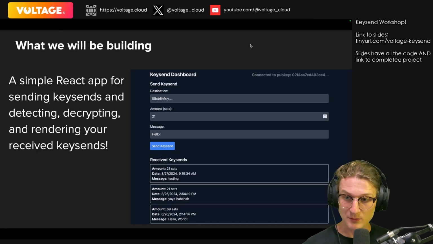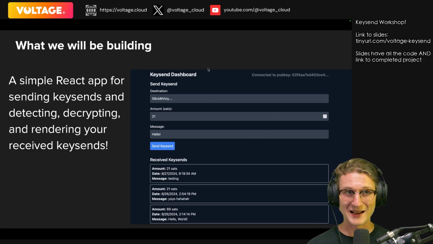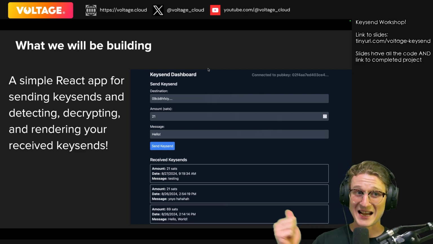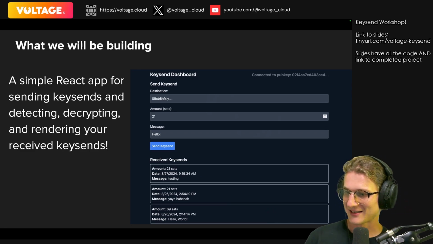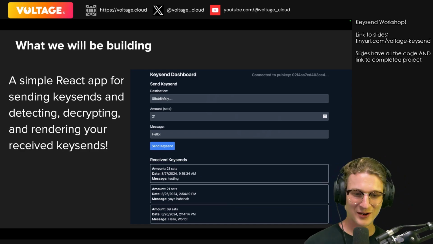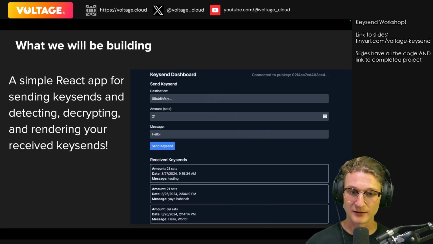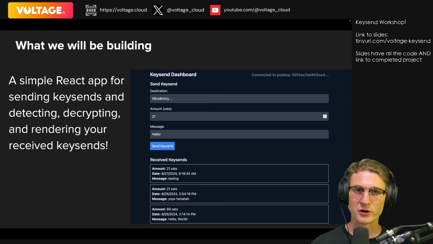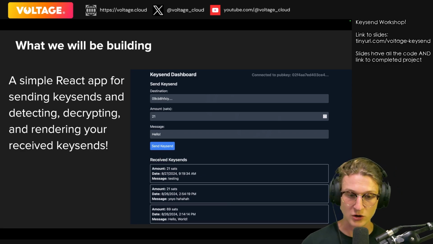Cool, so what will we be building? What we're gonna build is gonna look just like this. It's gonna be a simple React app for sending Keysends and then detecting, decrypting, and rendering your received Keysends. Where I've complicated this in the past is having an app where I'm trying to have two different nodes talk to each other, but we're actually gonna use one node for this. We're just gonna have our node pay to ourself, because we can allow self-payments through the LND API. That will be a great way to test with one node. But of course, all this functionality works all the same when you're paying or receiving from another node.